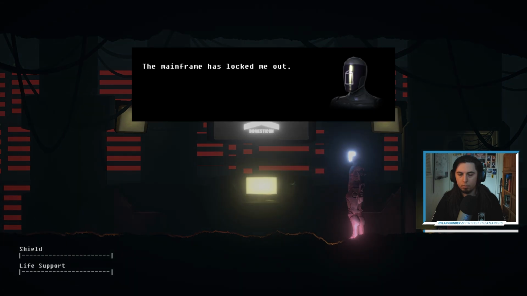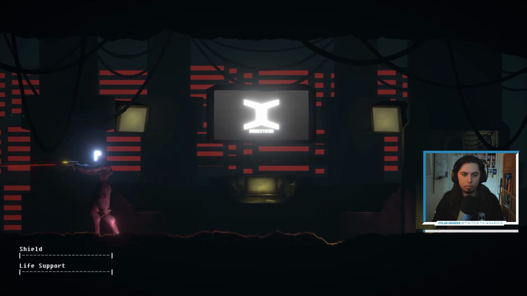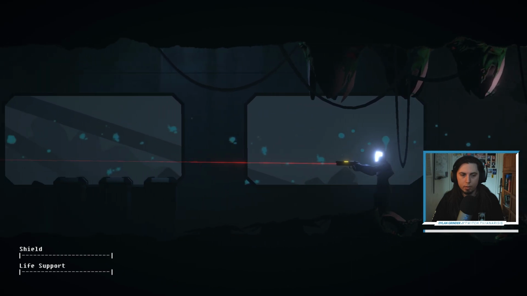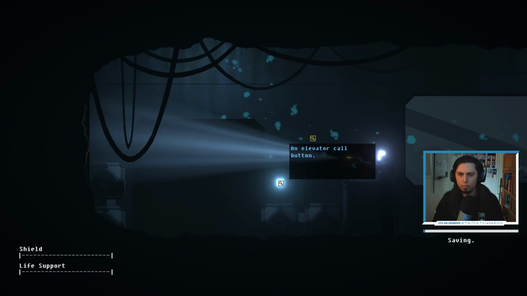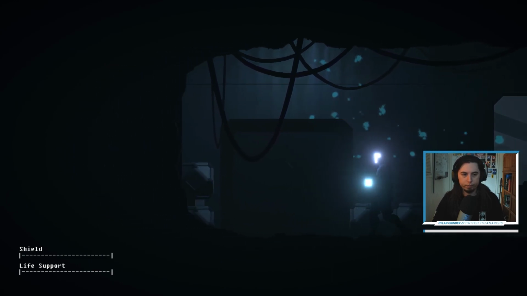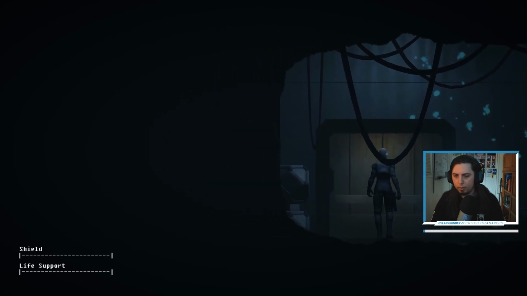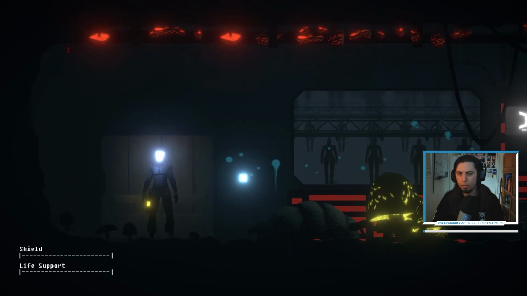The mainframe has locked me out. Great. I didn't even get to look at the stuff. Now we're gonna have to fight a bunch, I expect. Wait. Trail of coolant. The caretaker is leaking from where I shot him. I can follow this and find him. Yes. Let's kill the caretaker. Fuck that guy. Stupid murder bot. Oh boy.